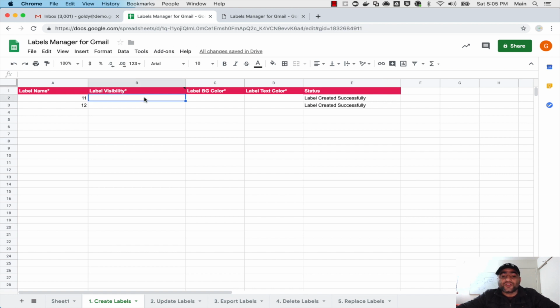In the next video, I'll show you other functionalities of this Gmail labels add-on.